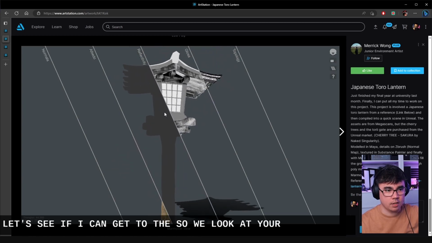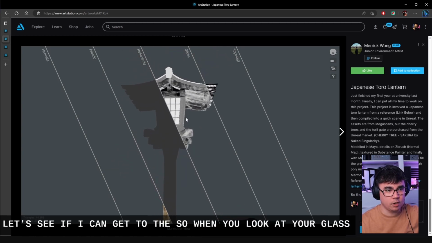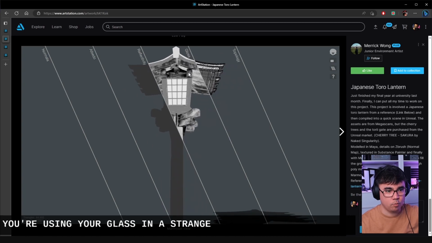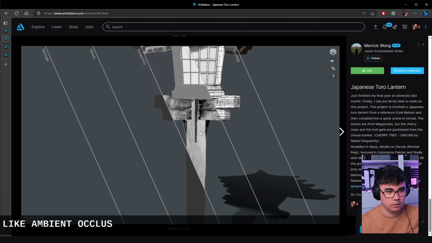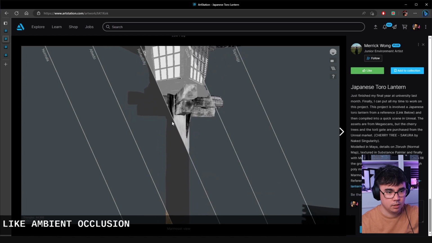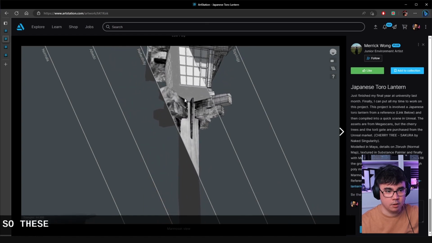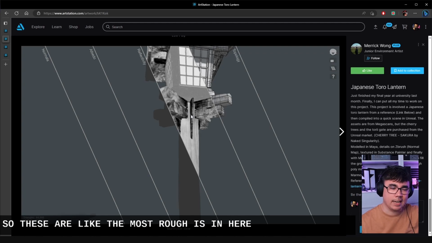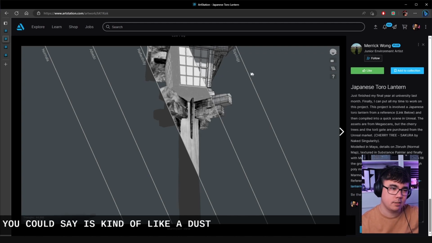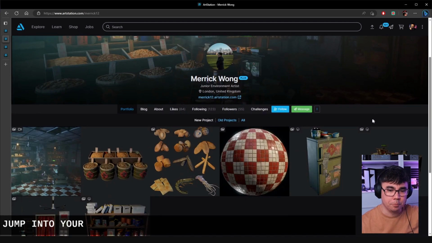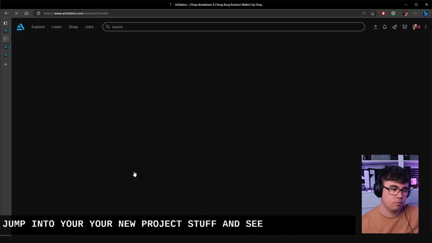And then let's see if I can get to the. So when you look at your gloss, you're using your gloss in a strange way where it's kind of like ambient occlusion. So these are like the most rough is in here, which I guess you could say is kind of like a dust pass. But let's jump into your new project stuff and see where you're at.